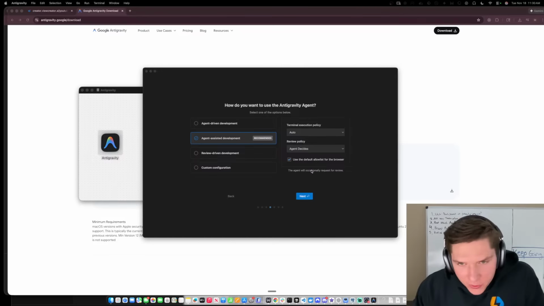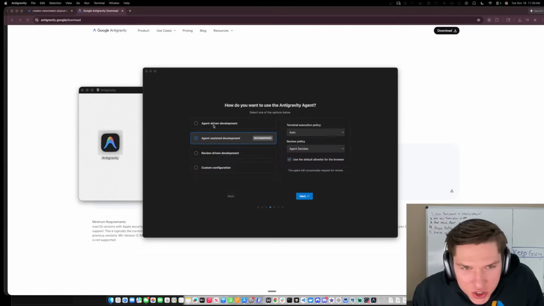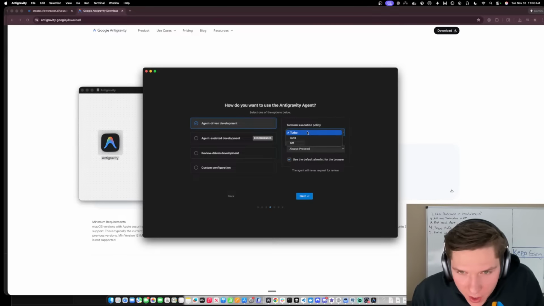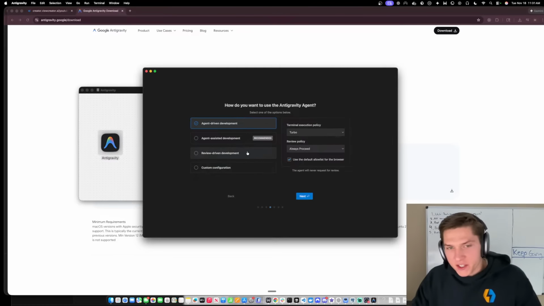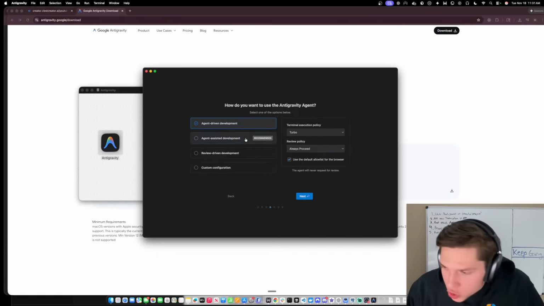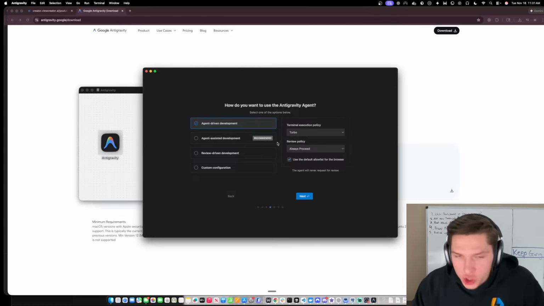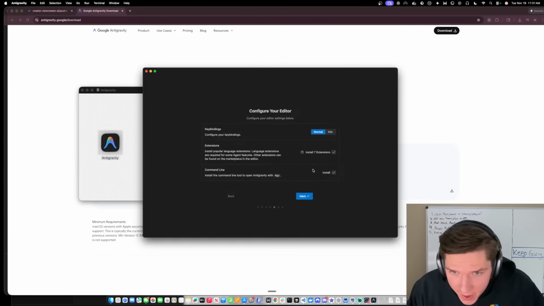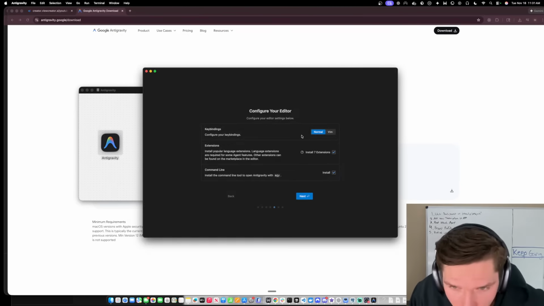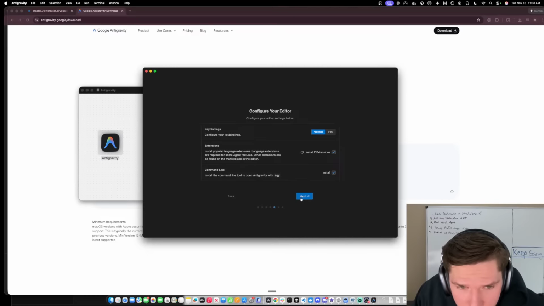I don't know if Gemini 3 Pro is actually free in Anti-Gravity, but we're going to try it out. So it says, how do you want to use the Anti-Gravity agent? Agent-driven development or agent-assisted development. We're going to do agent-driven development. What this does is let you control how much control you want it to have. Do you want it assisted or do you literally want it driven? And we want it driven. As a vibe coder, we want it to be driving everything. So key bindings, we'll just do next, command line.